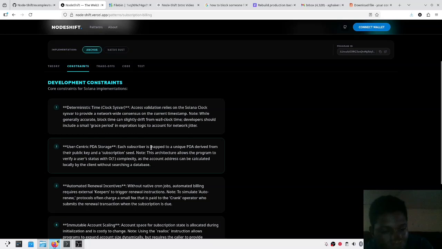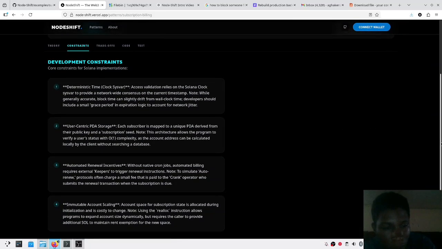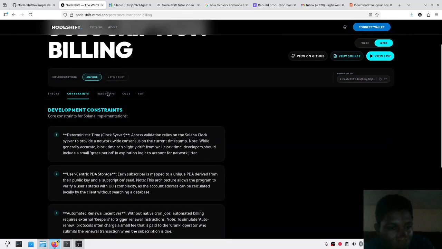This is user-centric PDA. Each subscriber has a unique PDA derived from their wallet. This allows you to verify user status with constant complexity, as the account address can be calculated locally by a client without searching a database. Oh yes, this is nice, but this also shows another issue: if the program should go down or something, the subscription will automatically end with no way to retrieve it from the database or anything like that.